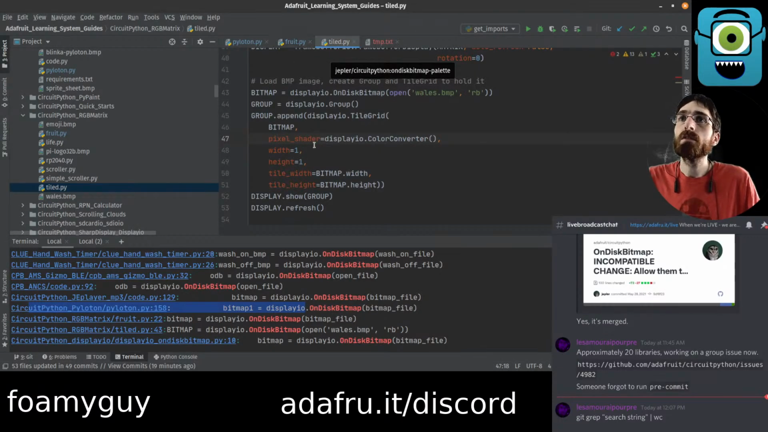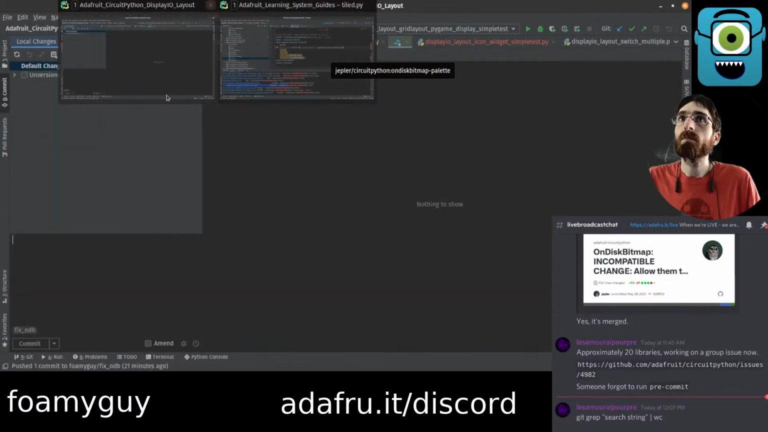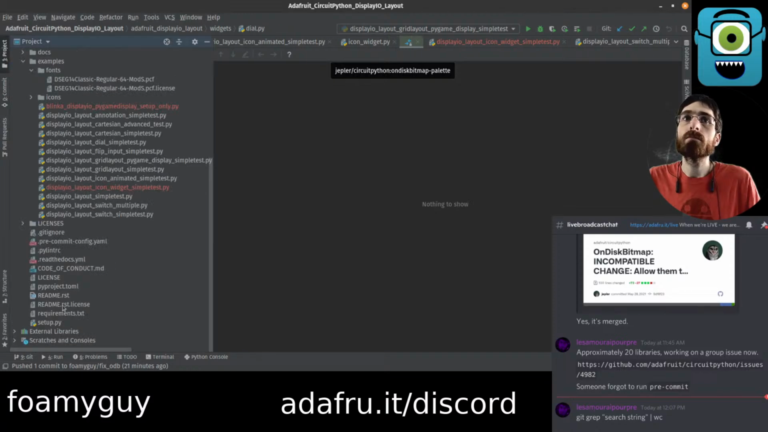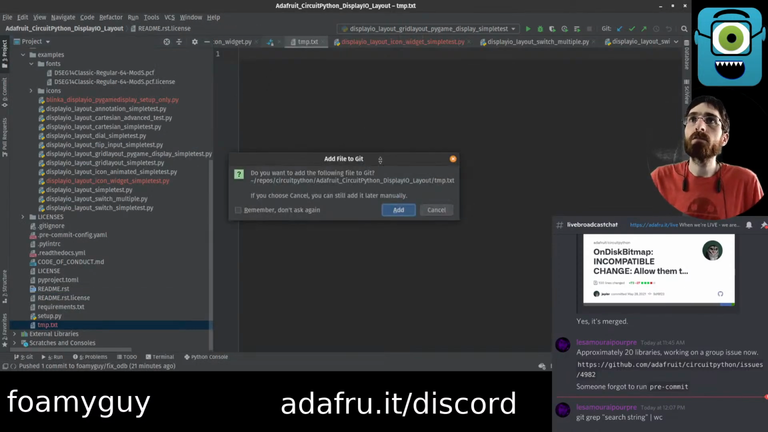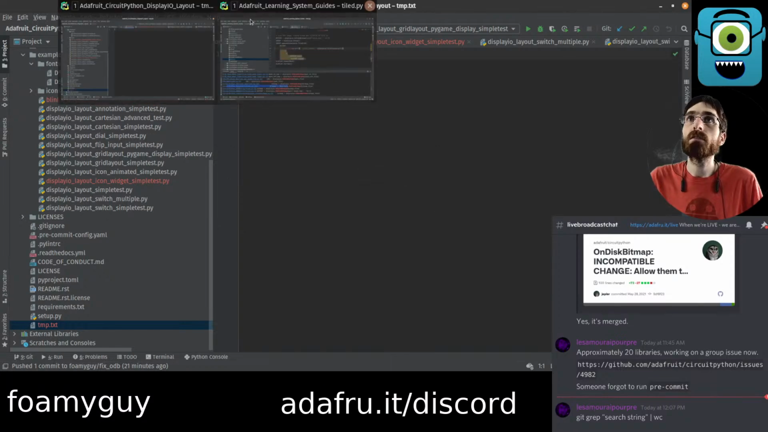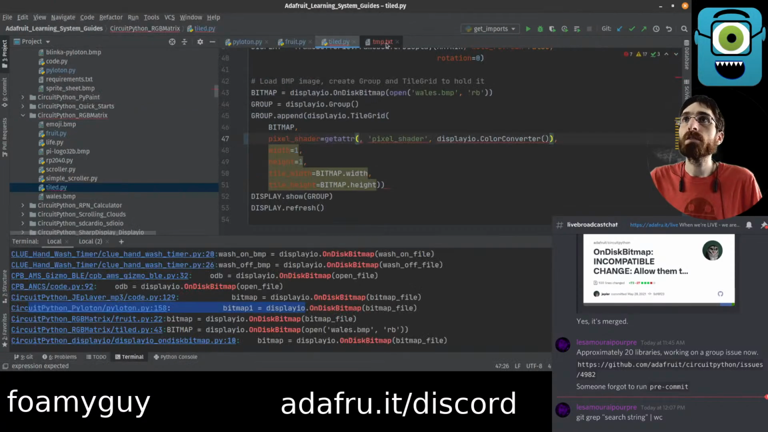Oops. Can't do Alt Tab. You know what we could do though? Temp.text. If we put this over here, we could do Alt Tab.